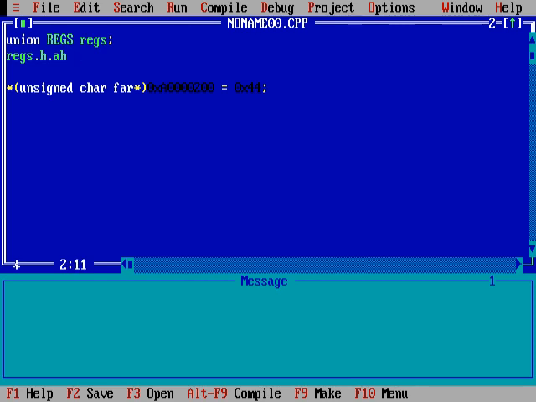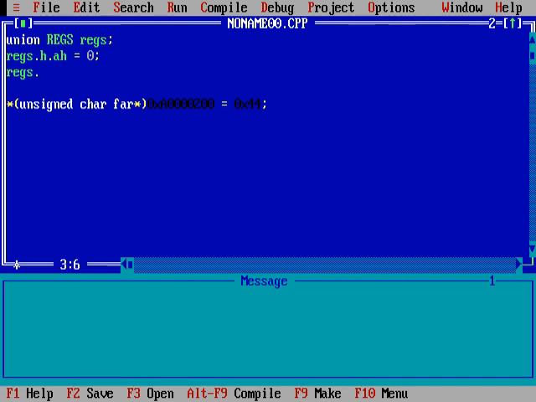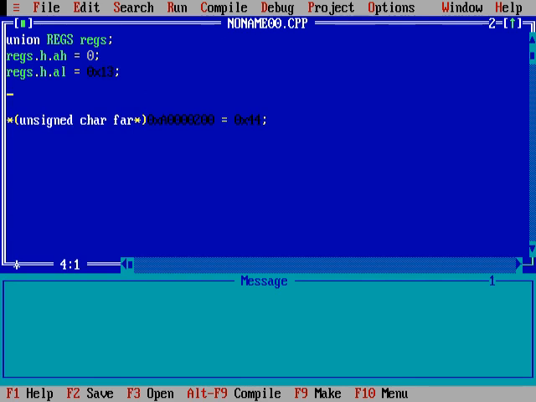This is the CPU register AH. I'm going to say again it equals 0 because that tells interrupt 10 to change the video mode. Now I can say regs.h.al, and again use this to specify which video mode you want. So you type 0x13 for hexadecimal mode 13, that's VGA mode 13.